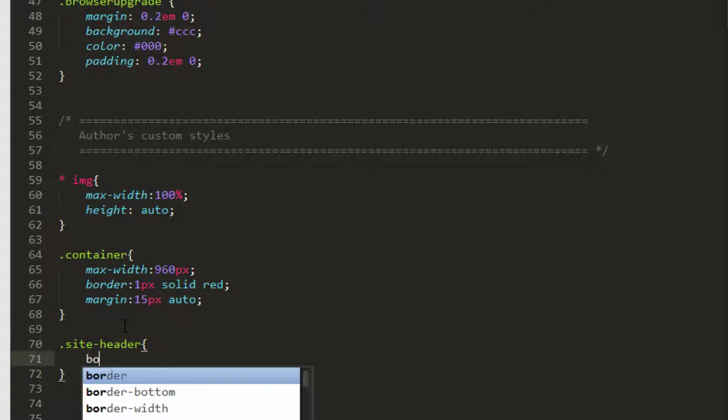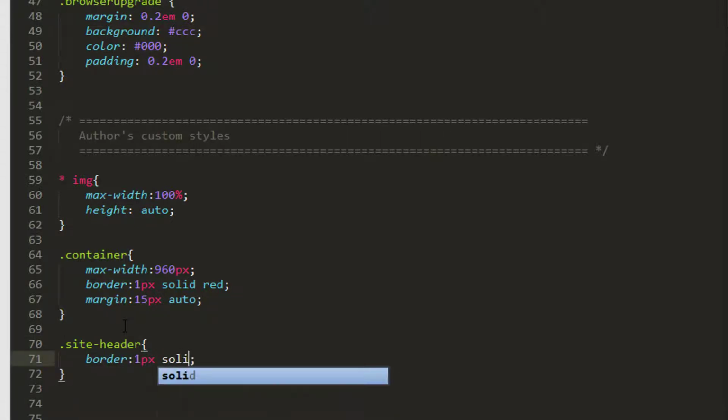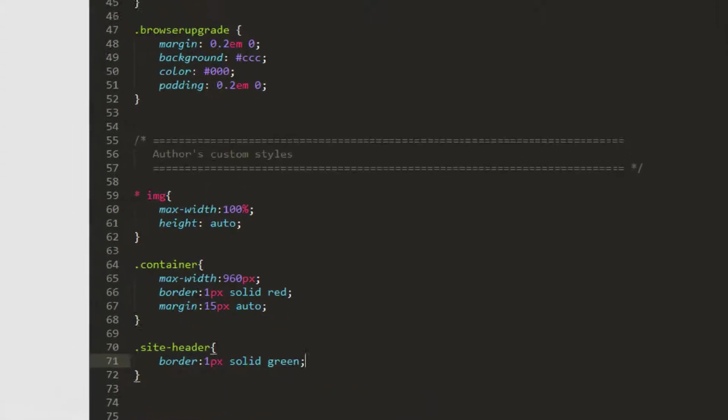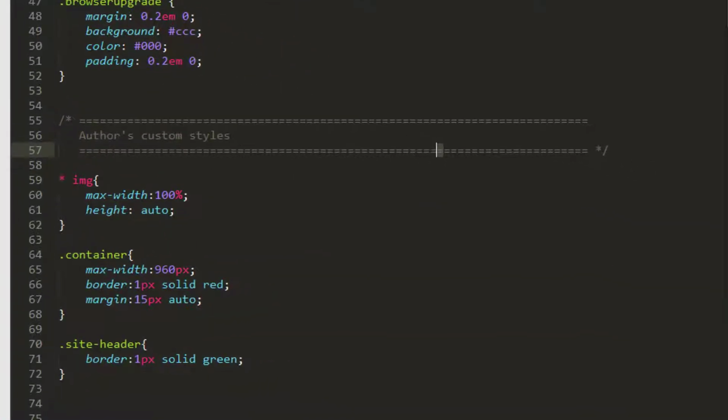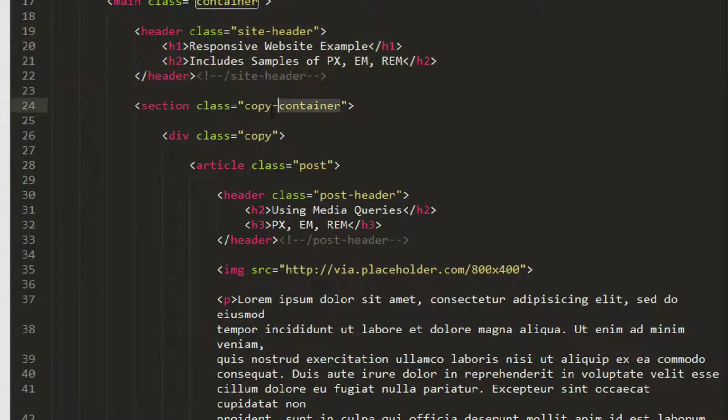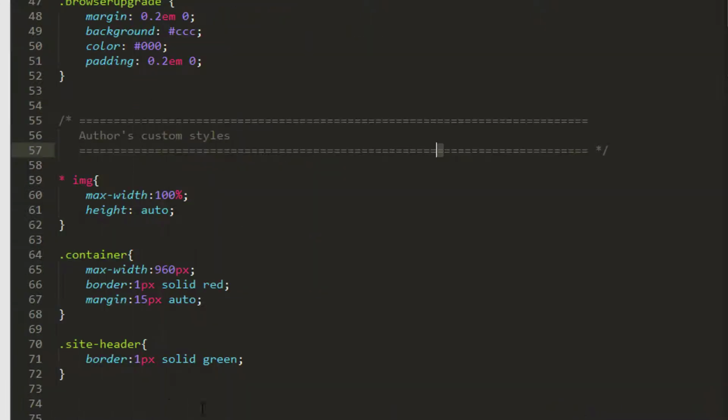Site header, give it a border, 1 pixel solid green. Save that just so we could see the outline of everything. So there's that header there at the top. Cool. And if I look down over here, we want to target this copy container. Let's go ahead and target that as well.